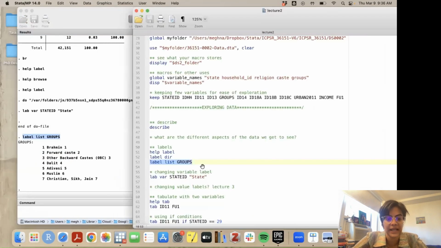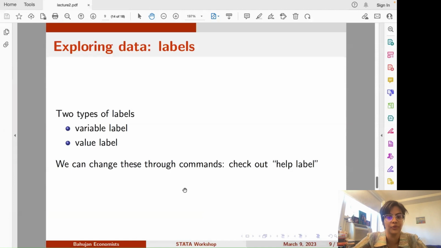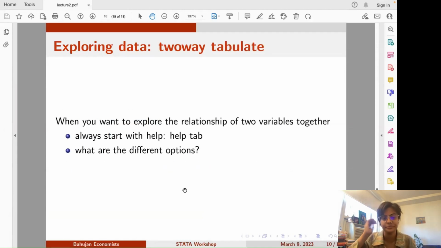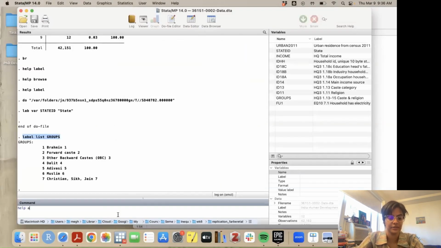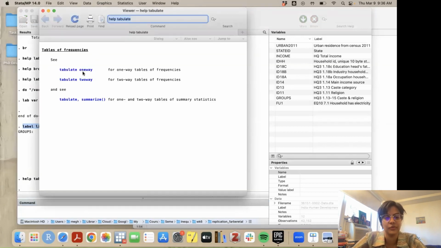Okay, we're a little behind on time, so I'm going to move ahead with two-way tab. Anytime that you want to learn a new command, always start with help tab. So what happens if we write help tab over here? It will say that there are 2 tabs. There is tabulate one way and tabulate 2 way. One way we did in class 1, right?